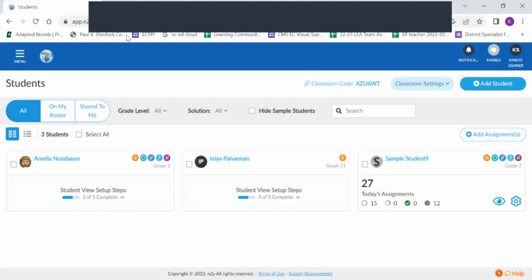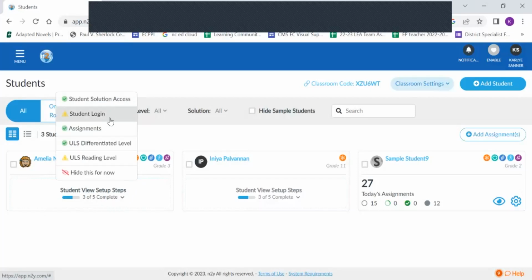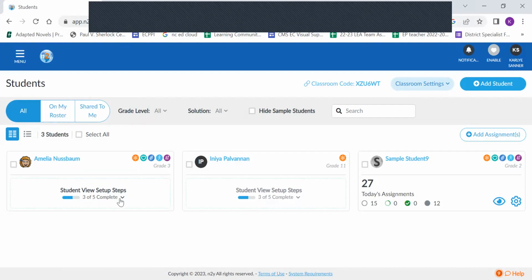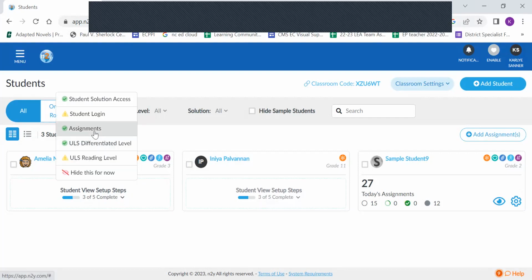Here's what brings me to my screen. So I'm going to select on Amelia here. And Neolas now has this new feature with a drop down. So it's going to allow you to see what has been done for the student, which steps are completed. So for Amelia, I'm just going to simply select this drop down and I'm going to go to assignments.